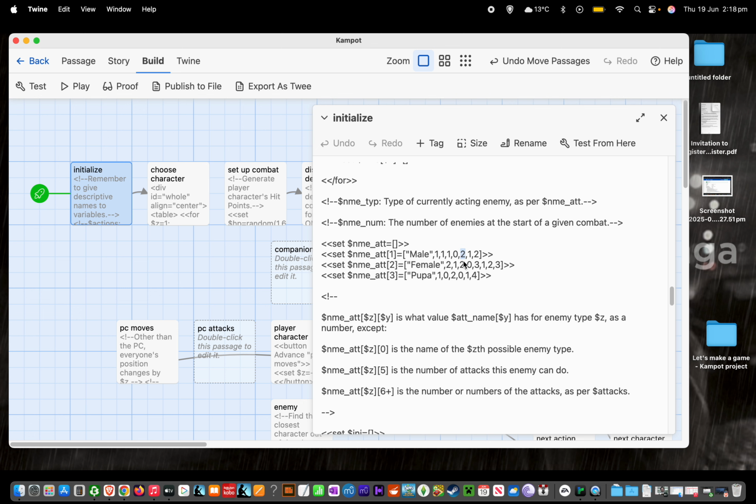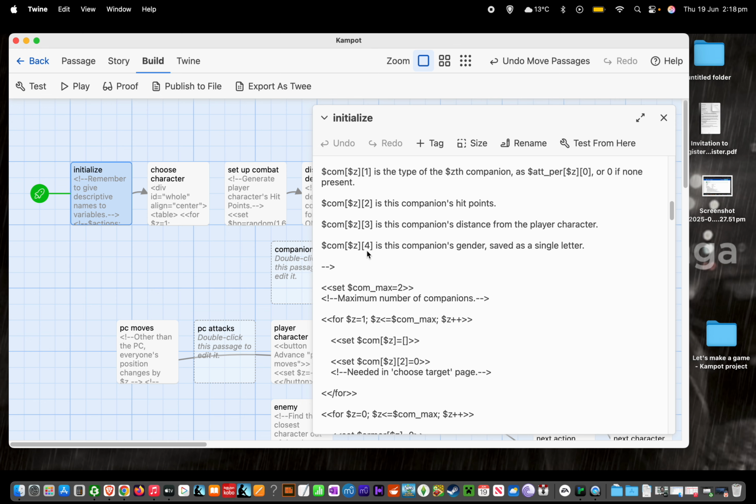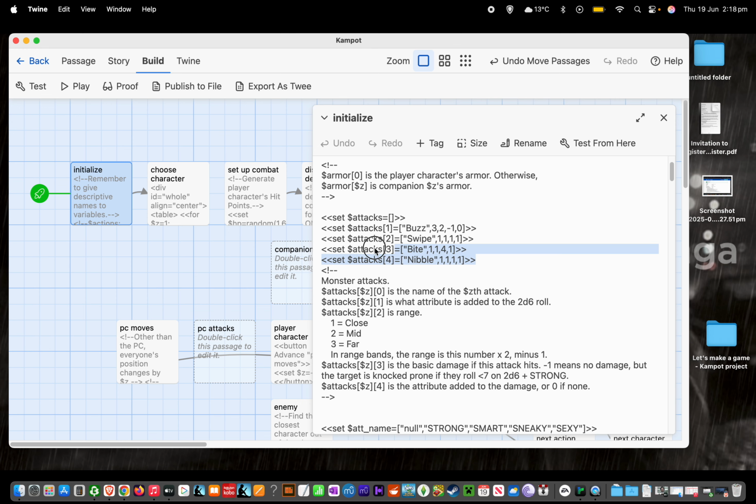The male has 2 attacks, and we can see that they are 1 and 2. The female has 3 attacks, which are 1, 2, and 3, and the pupa has 1 attack, which is attack type 4. All those numbers refer to the attacks array, which is up here. As is written down here, slot 0 is the name of the attack.